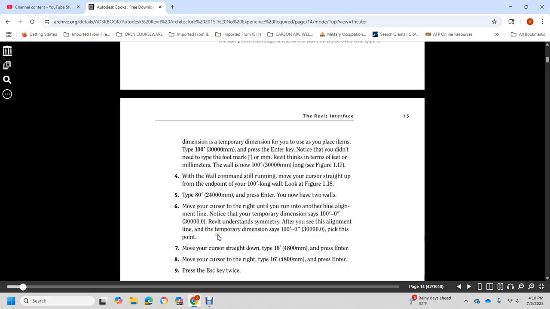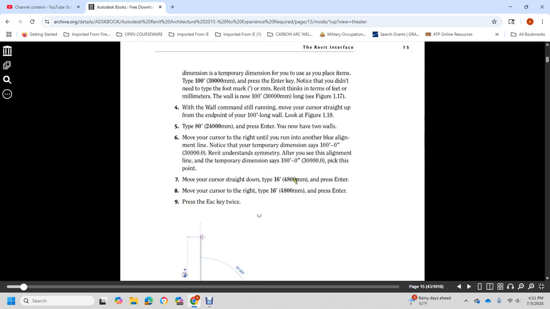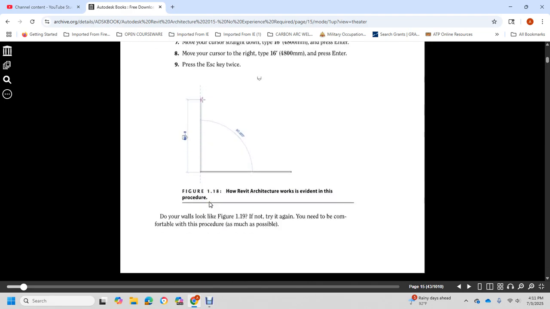After seeing the alignment and the temporary dimension of 100 feet, 0 inches, pick this point. Move the cursor straight down 16 feet, press Enter. Move the cursor right 16 feet, press Enter. Press the Escape key twice. Do your walls look like figure 119?